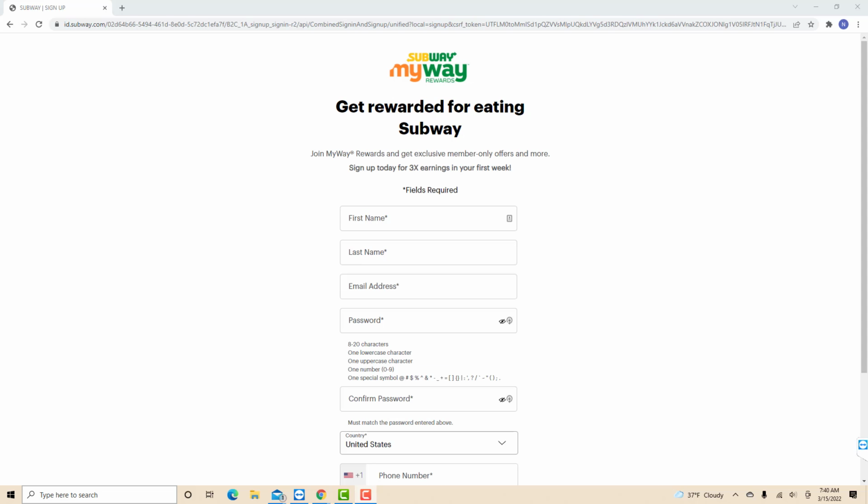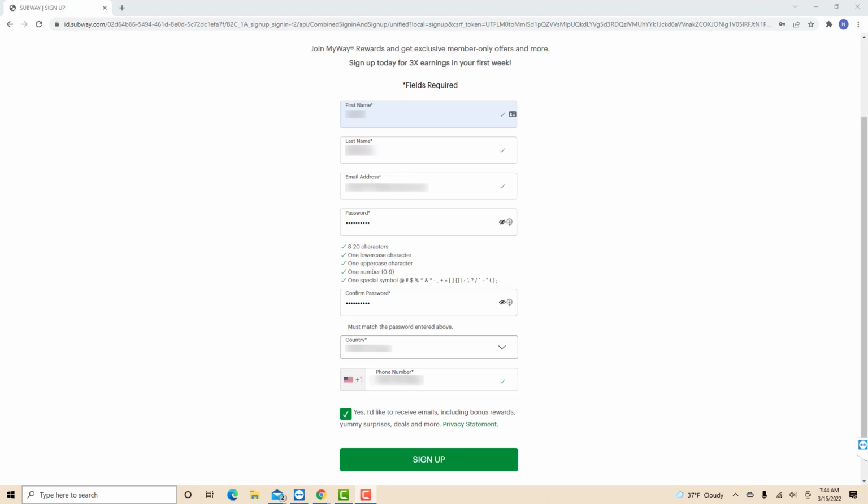Now, enter your first name, last name, email address, and the password you wish to use. After entering, select the country you're residing in and enter your phone number. Also, if you wish to receive emails from Subway regarding bonus rewards and more, click on the tick box beside it.